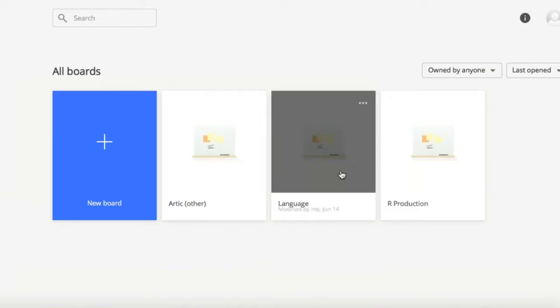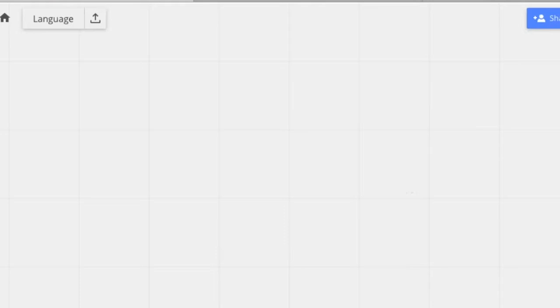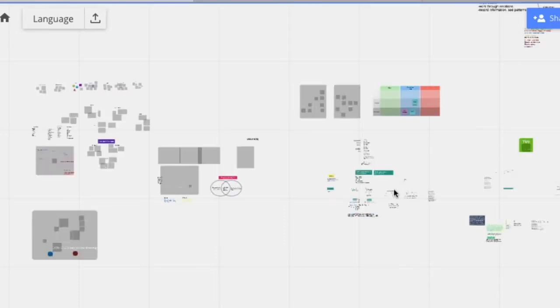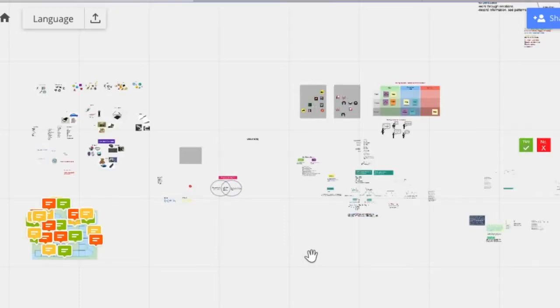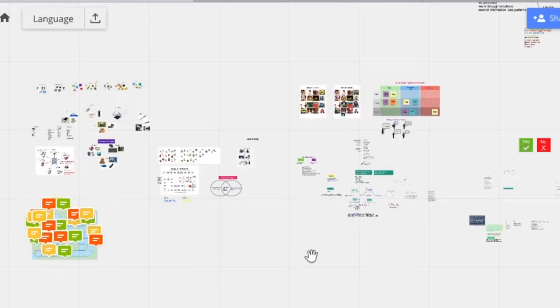I'm going to go to my language board that I have created here so that you can get a picture of what an online whiteboard might look like. You can see when you open the board that it has a large open space to work with. Mine is filled up with several activities because I've used it quite a bit, but you can see that it's really an expansive space. Now let's go over some of the basic tools in a whiteboard.